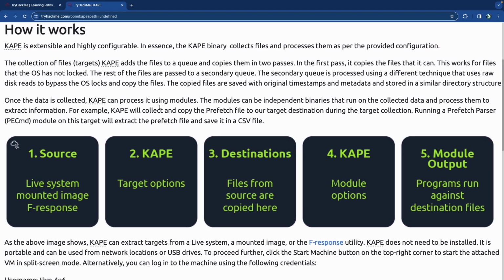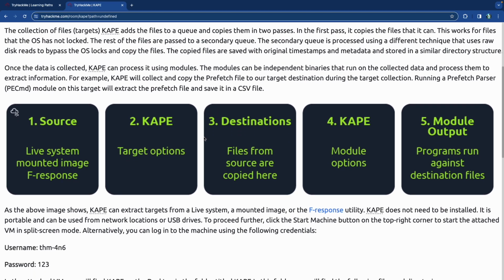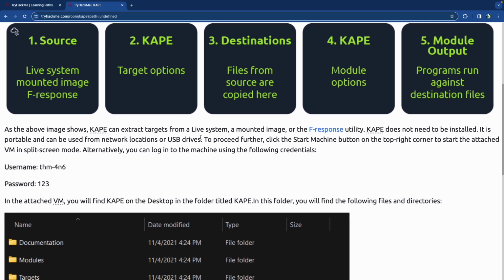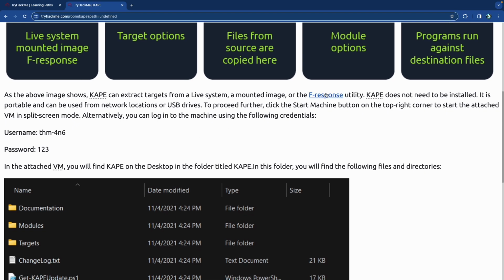You choose a source, which would be either the live system, a mounted image, or some kind of F-Response. I don't know what that means. Then you would use your target options and the destinations, so where the files are going to be copied from and going into, and then the module options, and then the output that's going to come out of that. Without spending too much time reading through this, I think we're going to be doing a lot of this in the actual lab work itself, so I don't want to take too much of the steam away from that. The mounted image or the F-Response utility is what I'm more interested in figuring out what that means.